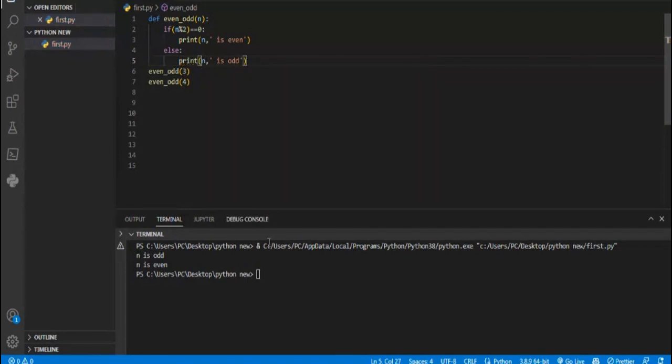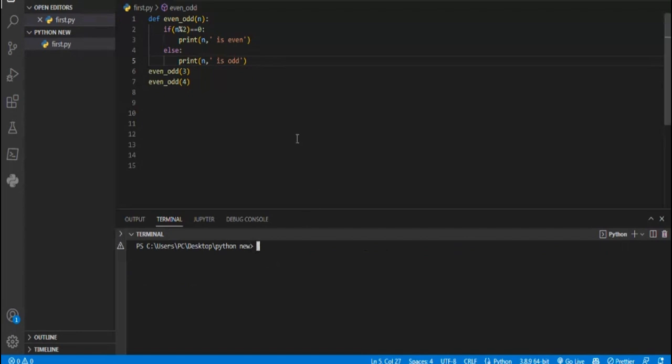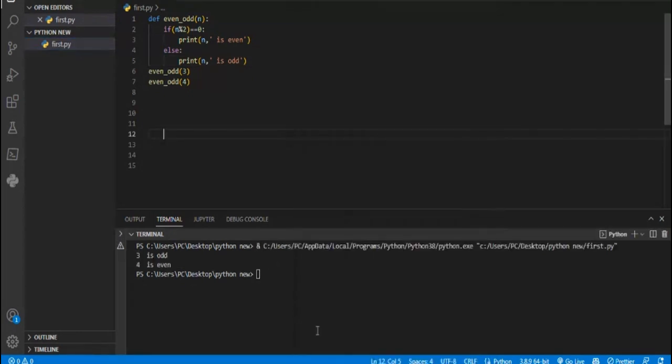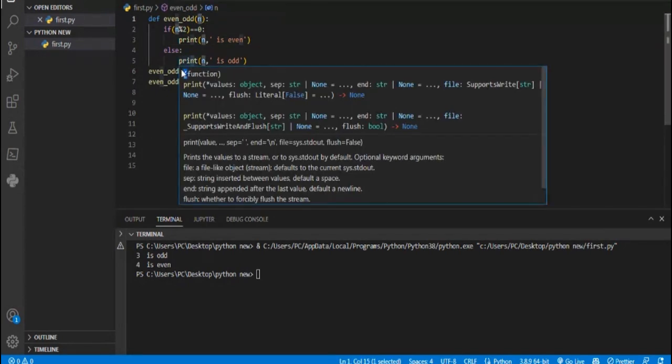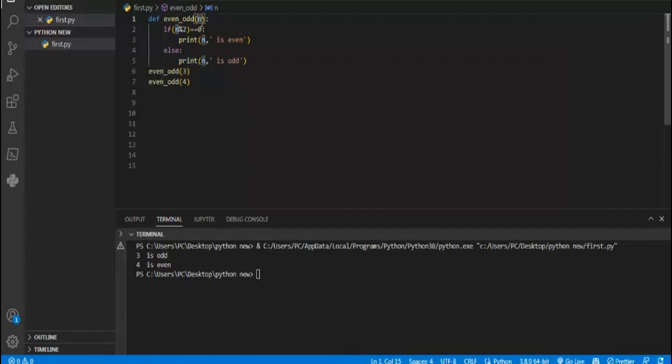Okay, the simple thing. See, 3 is odd, 4 is even. The argument we are passing goes to the parameter n. 3 percent 2 is not equal to 0, so it prints 3 is odd. For 4 it prints 4 is even. Okay, so that's a simple program.